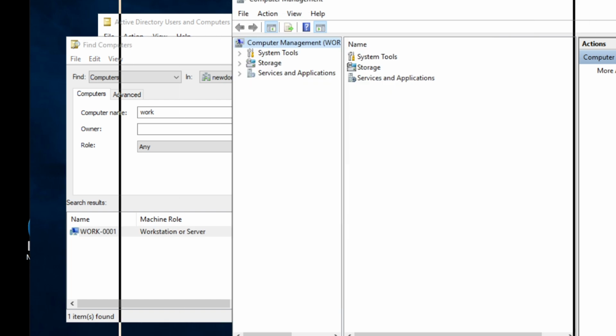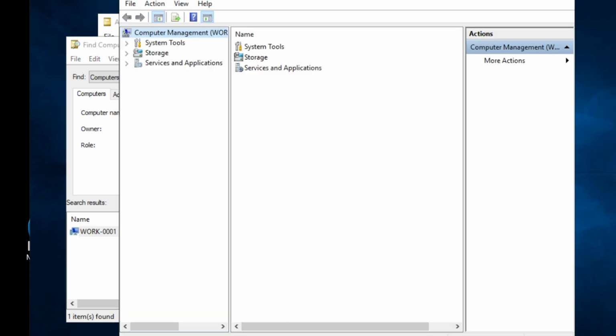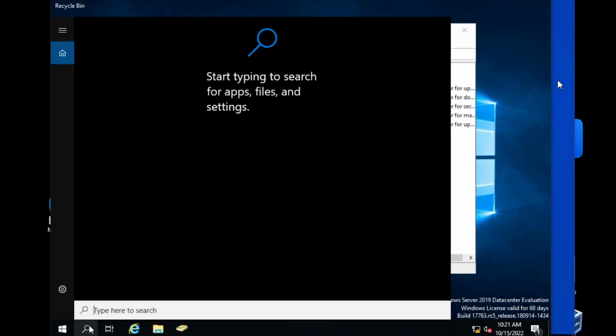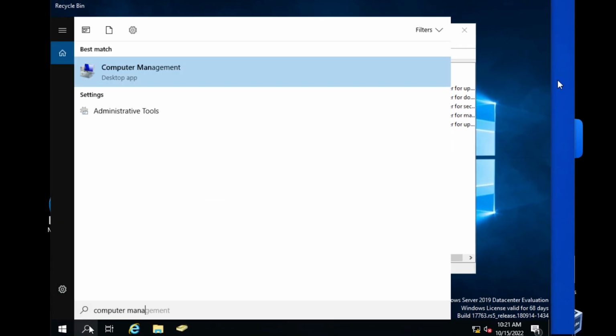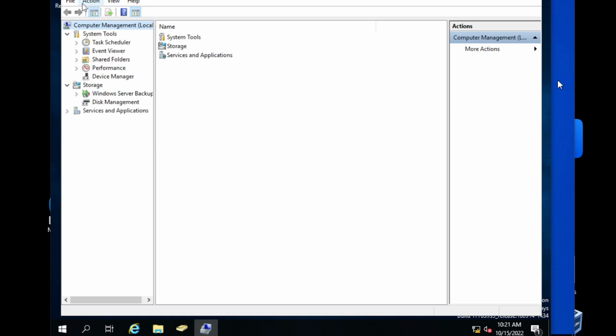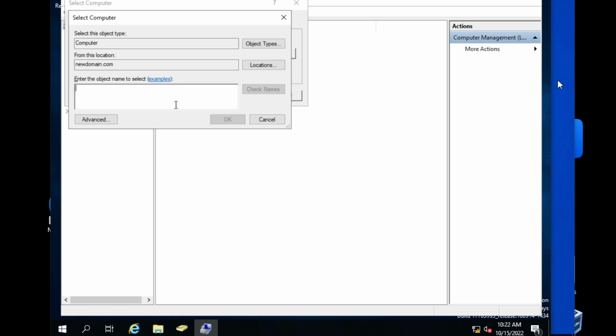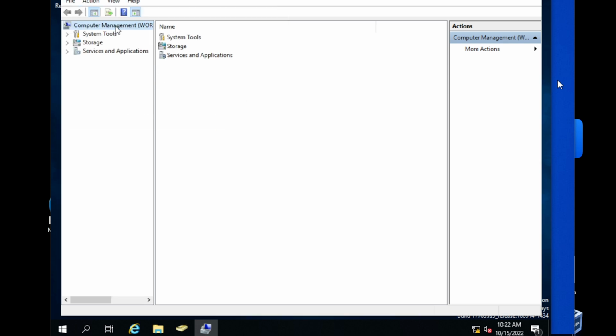So let me just kind of do this here. This computer management is present on every computer. So if you type in computer management, you can connect to other computers, right? Right now, this is just local, but if I want to connect to another computer, for example, let's do browse this time, work-001, right? And do all of this. You see how it found it? Click OK, and now I'm managing the remote computer.